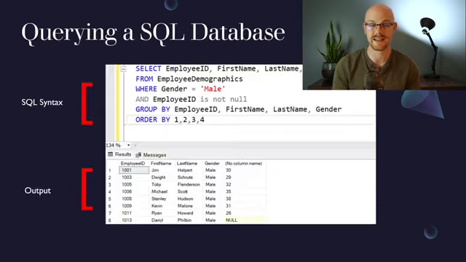To query from a SQL database, you're going to be using the SQL syntax, which you can see right here. And so we have SELECT, FROM, and WHERE, and a few other things as well. And then we have our output on the bottom. And again, it's in that same format of columns and rows.